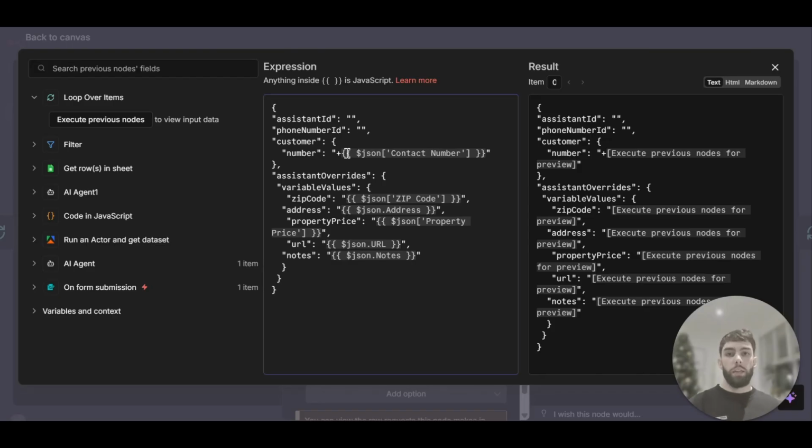Now you'll see here that I've actually got a plus before my contact number, which is going to be dragged and dropped over from our Google Sheets. That's because I was calling a UK number and I didn't want it to fail when I was going through the testing process. But as this is for Zillow and you want to call American properties, you want to put in a +1 here. So just add a 1. And this will make sure that the call goes through correctly when you're calling these different owners.